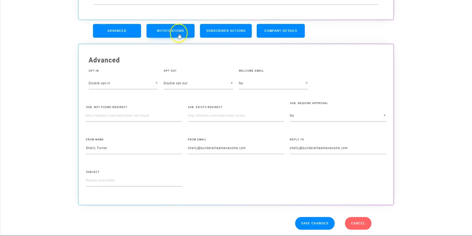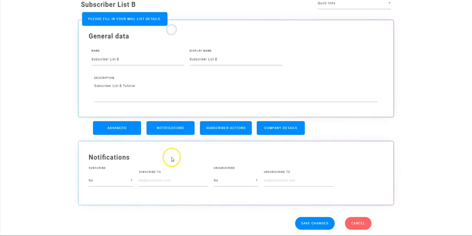I can also choose to go to the next button, which is Notifications. And this allows me to get notifications by email if someone either subscribes or unsubscribes to my list. If I have them set to no, I will not get notifications. If I have them set to yes and put an email in there, every time someone subscribes, I will get an email telling me that.